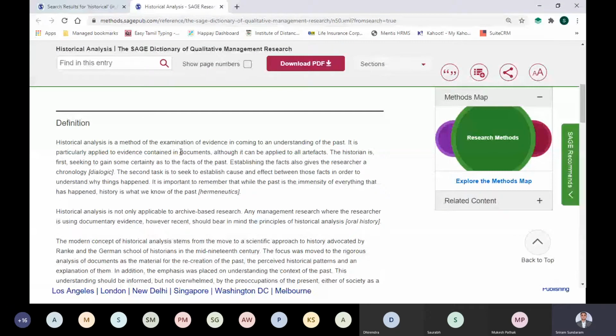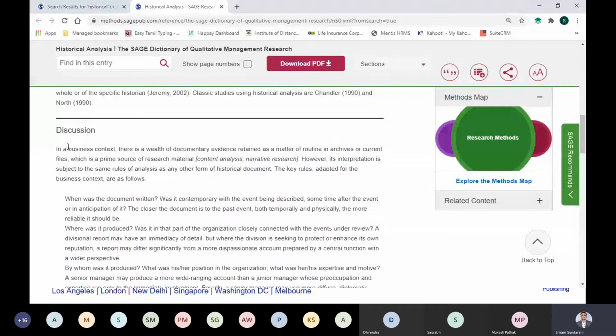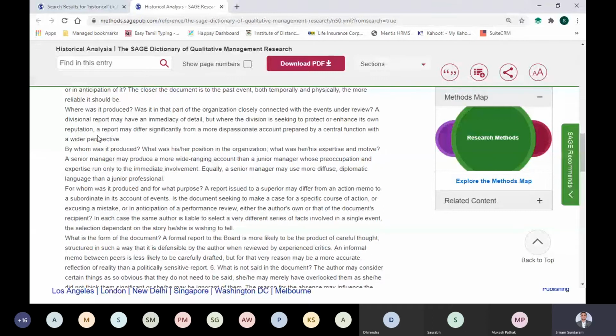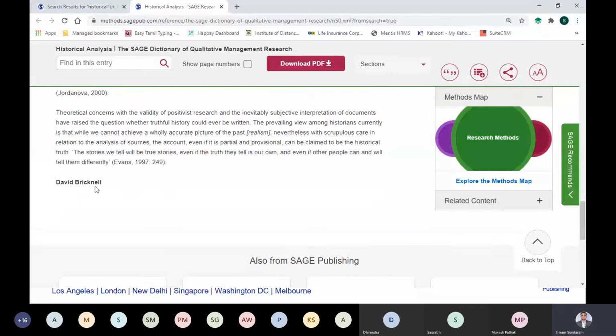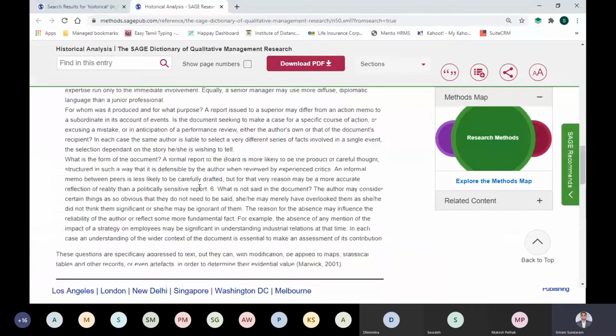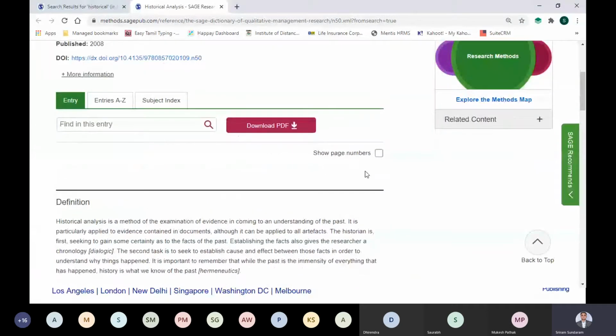As you see, as I said, dictionaries give definitions. This is the definition for historical analysis. What are the different sections available in this particular chapter of this dictionary? It goes on to discussion, it talks about prospects, and that's it. A small note about the author. So you can actually navigate this one page from here itself.